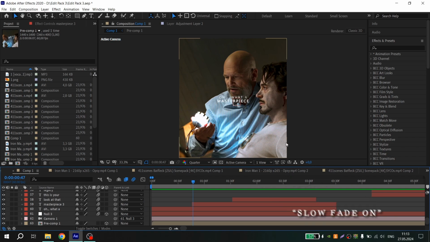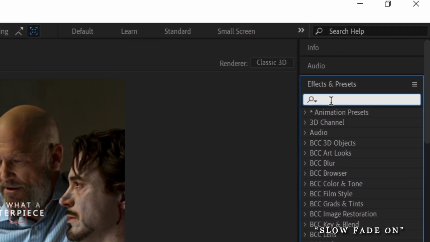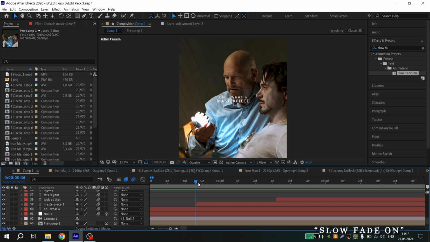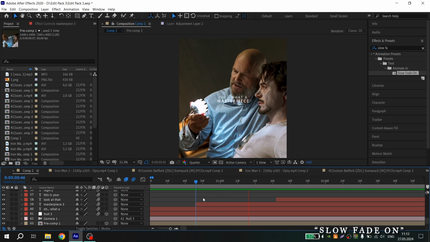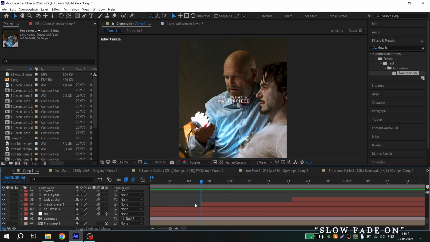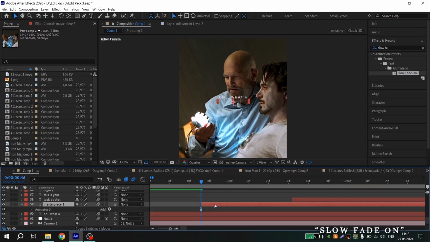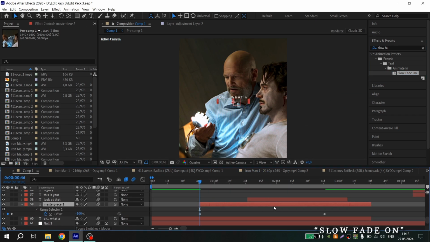Second animation is slow fade down. The principle is exactly the same. Go to effects, find slow fade on, and find the moment where your character starts to say something. Okay, for me it will be here. Then add this effect on your text layer. Again press U and drag the keys.